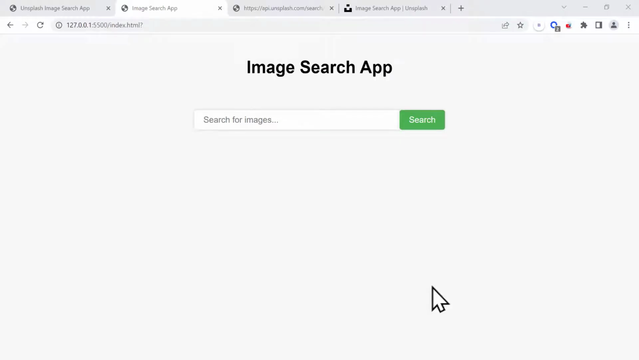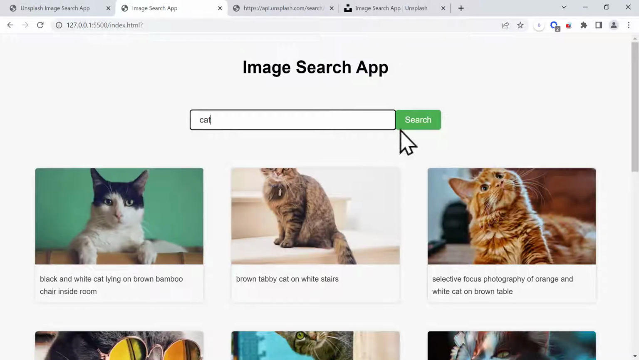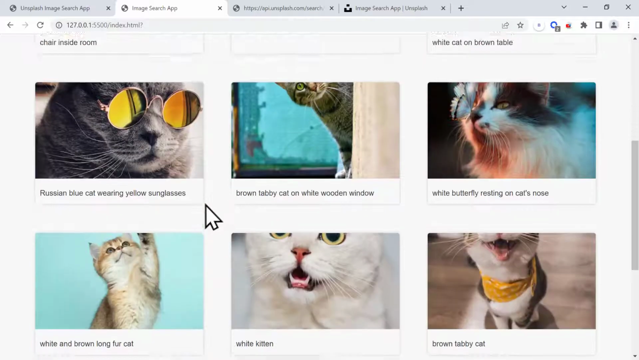Welcome back to another project. In this project, we are going to create an image search app. As you can see from the final version of the project, we have an input here with a search button. We can search for the images that we want. For example, I search for cat. When I press enter, this is going to show me the images related to cat.